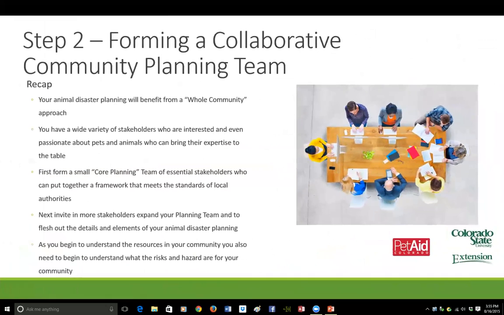So let's recap. Your animal disaster planning will benefit from a whole community approach. You have a wide variety of stakeholders who are interested and even passionate about pets and animals who can bring their expertise to the table. First, form a small core planning team of essential stakeholders who can put together a framework that meets the standards of local authorities. Next, invite in more stakeholders and expand your planning team to flesh out the details and elements of your animal disaster planning. As you begin to understand the resources in your community, you also need to begin to understand what the risks and hazards are for your community. We'll examine the risks and hazards for your community next in step 3.